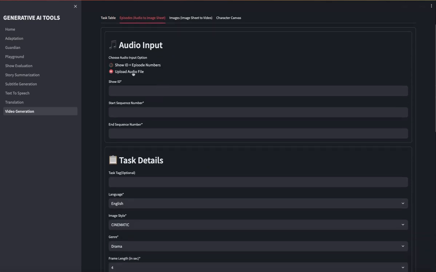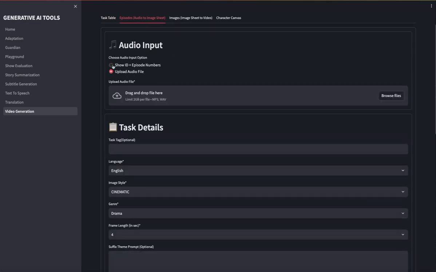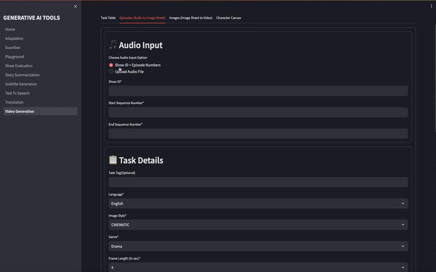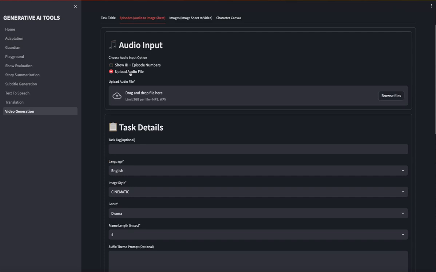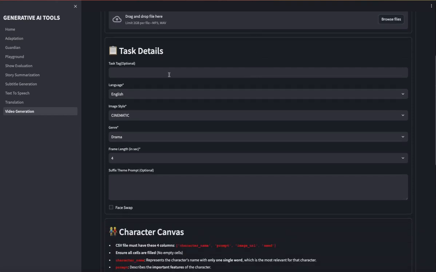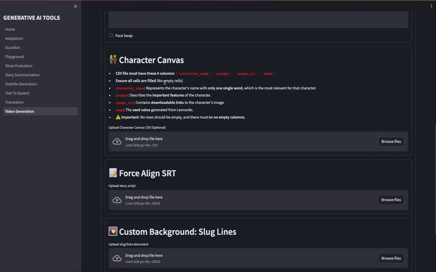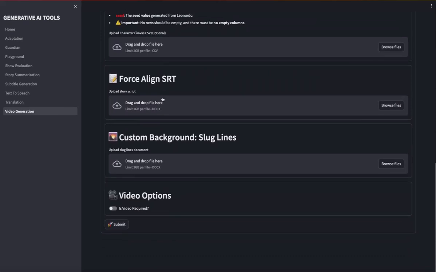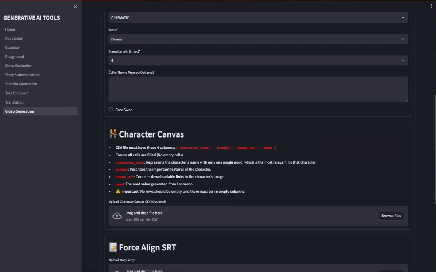Let's suppose you're uploading a promo. In case you're uploading an episode, you're queuing an episode for Auto AI, you have to use show ID plus episode numbers. If you're trying to queue a promo, you need to use upload audio files. You just have to upload the audio over here. This is optional. And then when you're uploading the character canvas, you will see an option of suffix theme prompt. Over here you can add those lines: in the style of seinen anime, or in the style of Blade Runner, or in medieval era. So all those options you can put here. So yeah, that's how we use suffix.